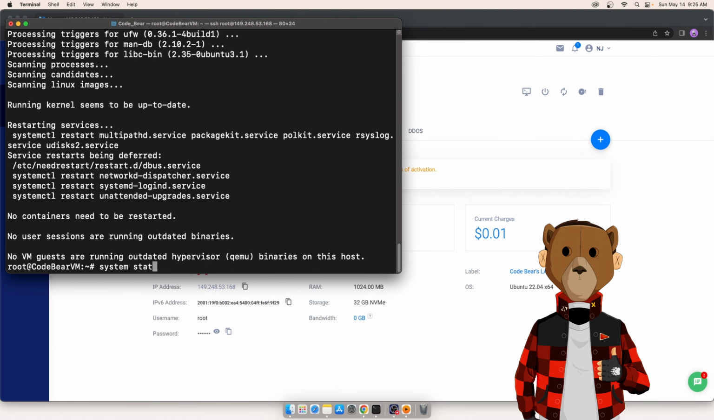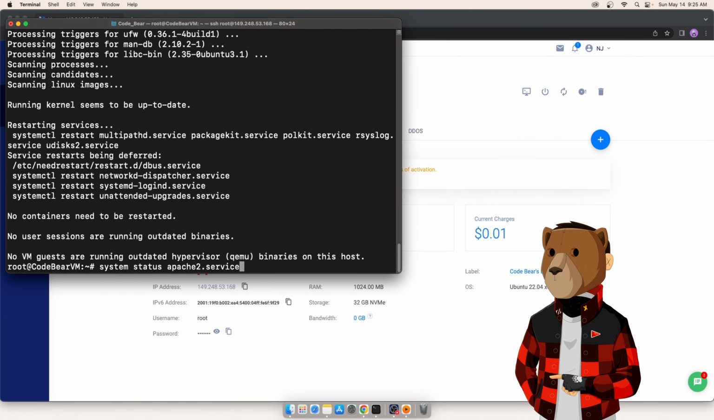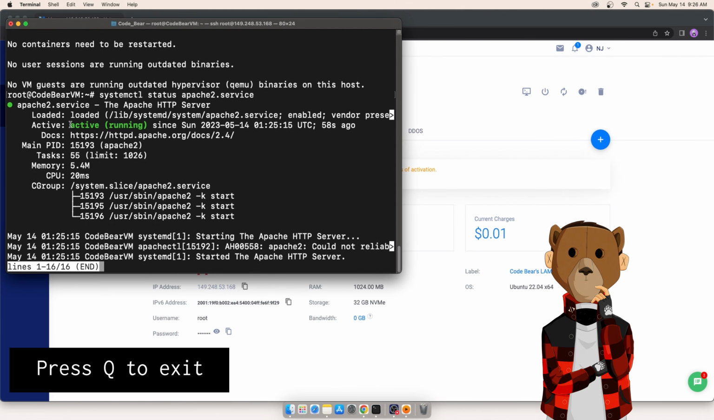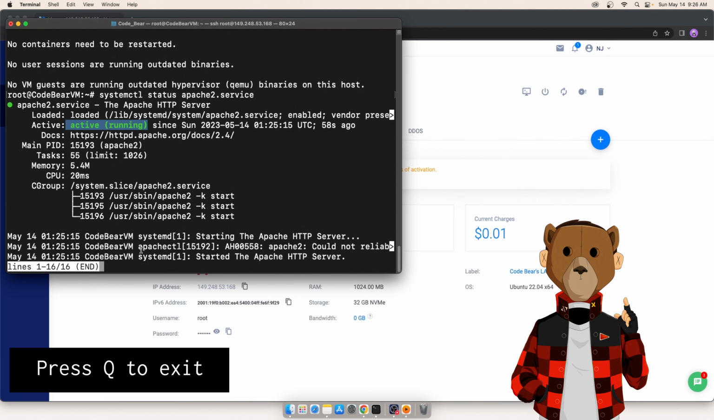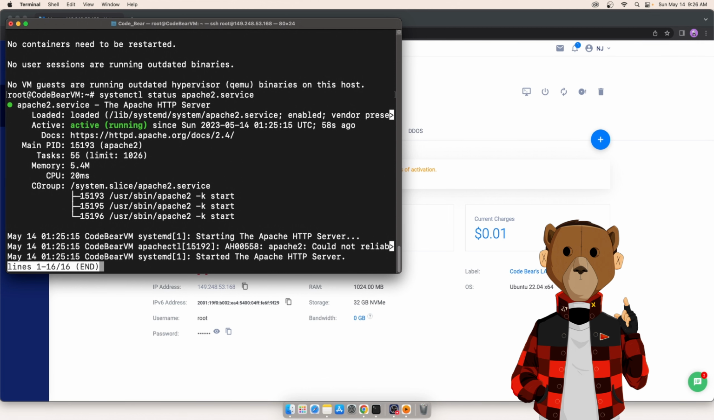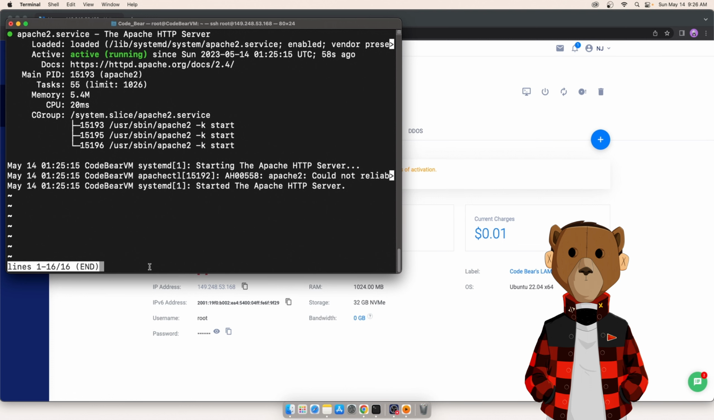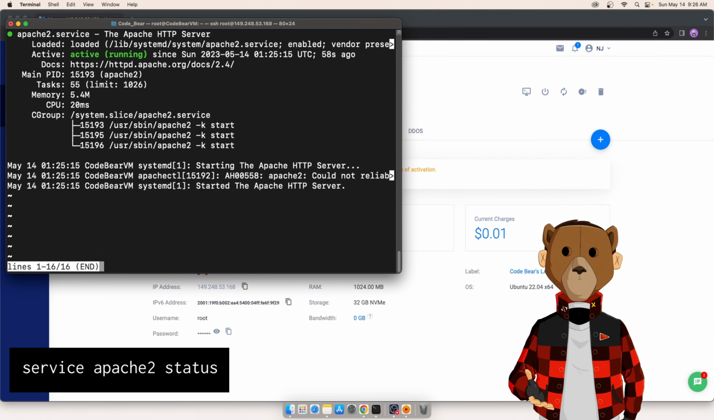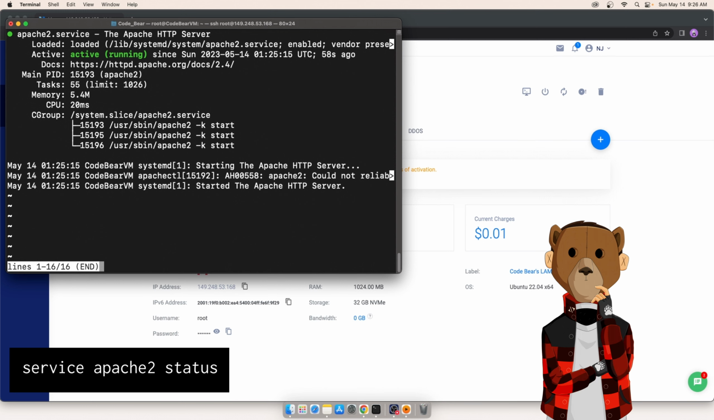Nice. Apache should now be installed. Run the following command to verify if the Apache2 web server is running. This will display information about the Apache service, including whether or not it's running, or any errors that may have occurred. I didn't show it here, but you can also use service apache2 status as an alternative alias for the systemctl command.